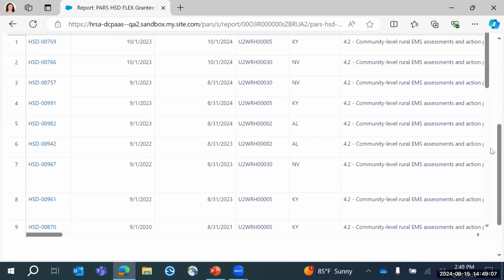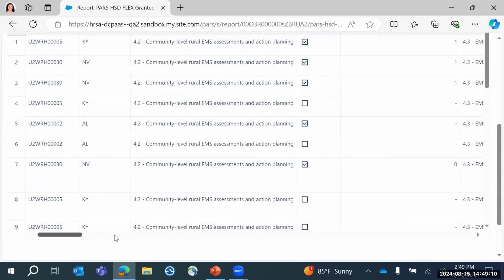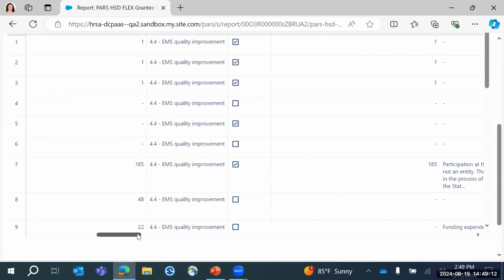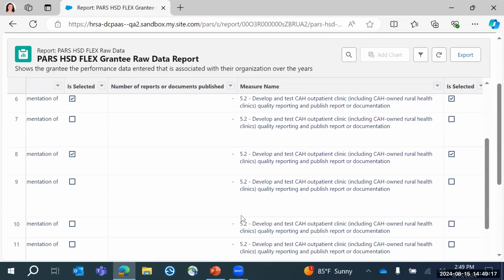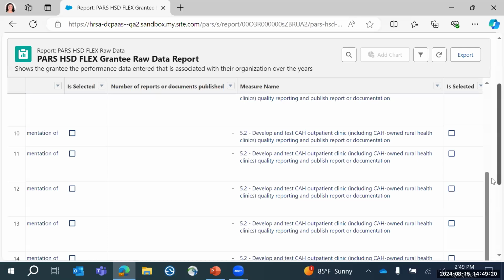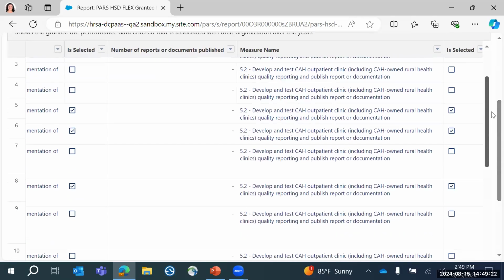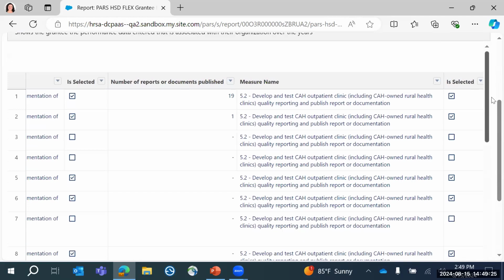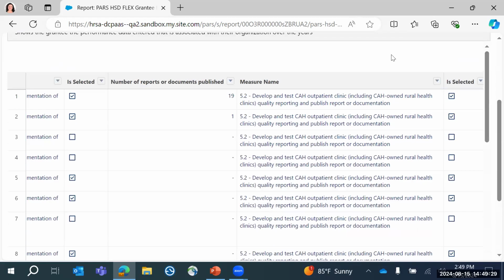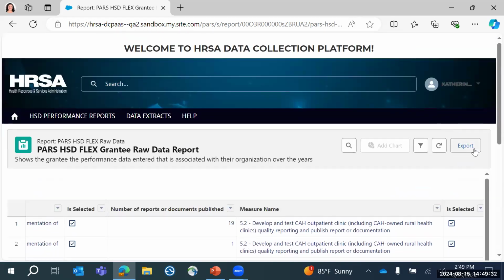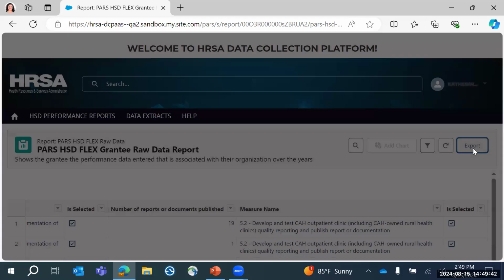Like I said earlier, you can scroll over using the bottom scroll bar to view the many different columns of information that you might need to access, or you can use your internal scroll bar on the right side of your screen to scroll through the different rows of the report. And then you would click the export option in the top right corner to download a copy of the report if you wish to do so. So we'll go ahead and click export.